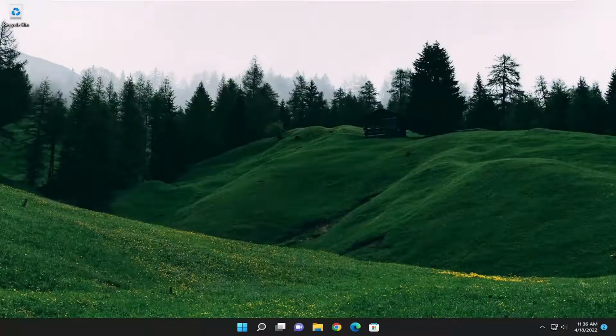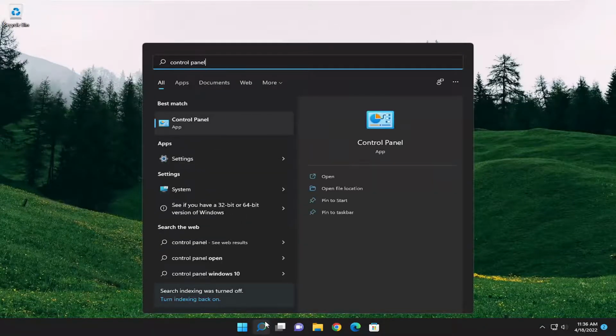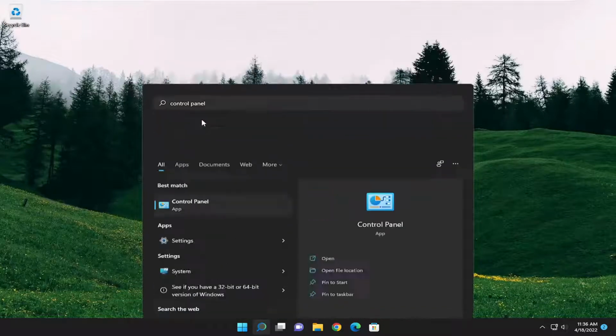And there you go. Hopefully that should have resolved the problem. Something else you want to take a look into as well would be opening up the search menu and typing in Control Panel. Best result should come back with Control Panel. Go ahead and open that up.